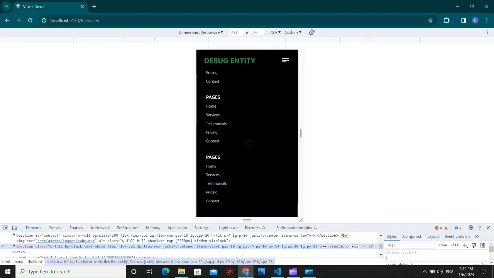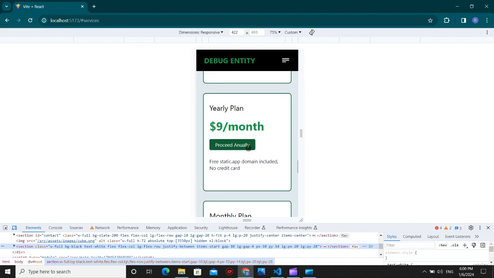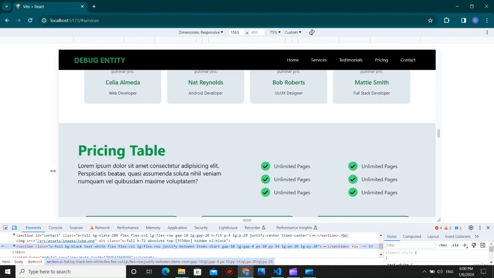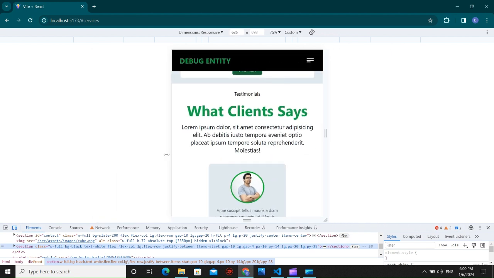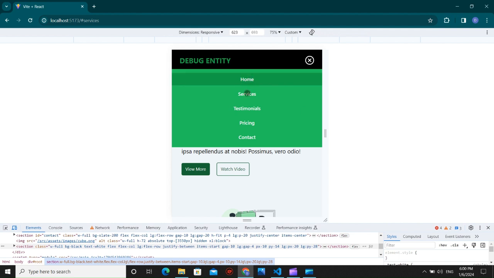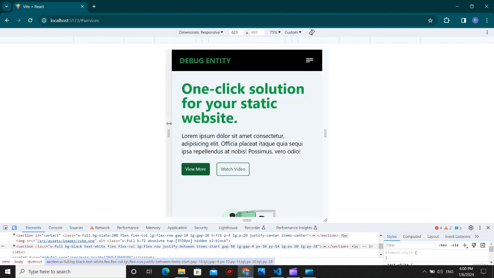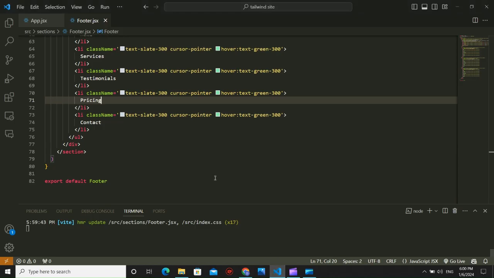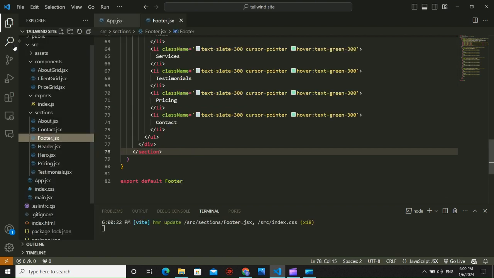Okay, so let me show. All sections are ready, and the mobile part is also ready. It is working totally good in mobile, and this is the desktop part, and this is totally responsive in all screens. And if I go here, our mobile menu is also coming, and if I click here, it will be closed.